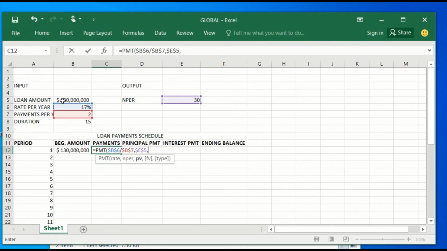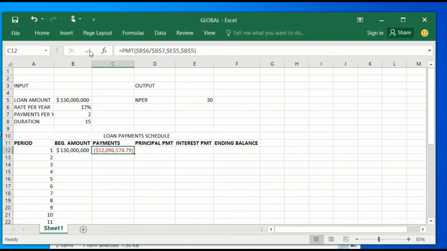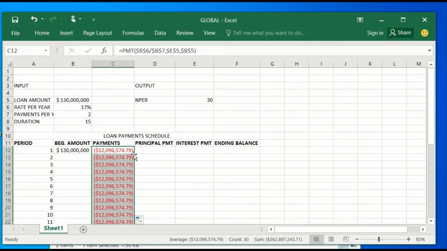And our present value is the loan amount. So we click on the loan amount and again we press the function key, F4. And we are done with that. We are going to close our bracket and we are going to enter. Okay, and we are going to use the fill handle. Double click on the fill handle and it should go all the way down. And those are the payments that are supposed to be made.